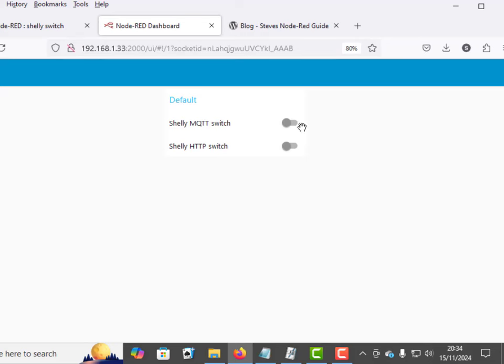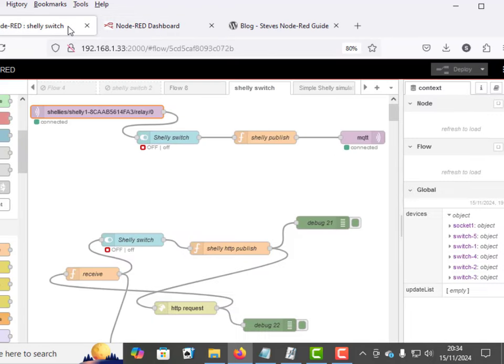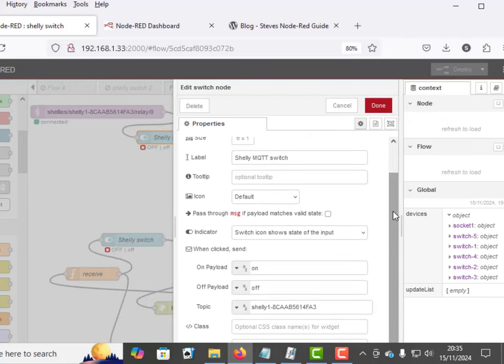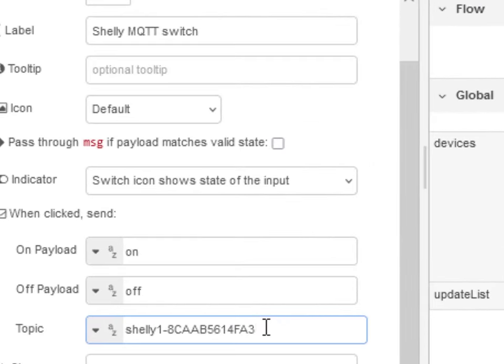So let's have a quick look at the flow to do this. So we've got our switch, and if we take a look at this switch here, what we do is we pass the ID. This is the MQTT segment of it. We pass the ID of the switch as part of the topic, and the payload is on and off.